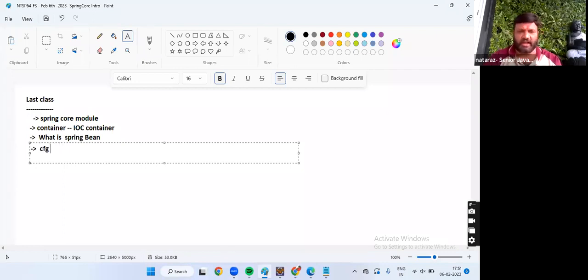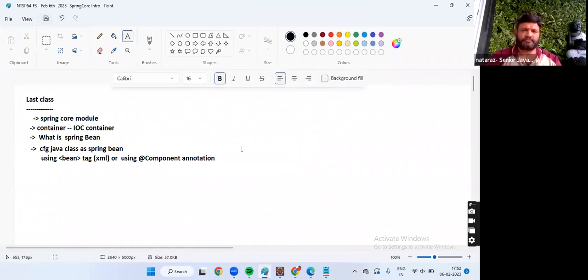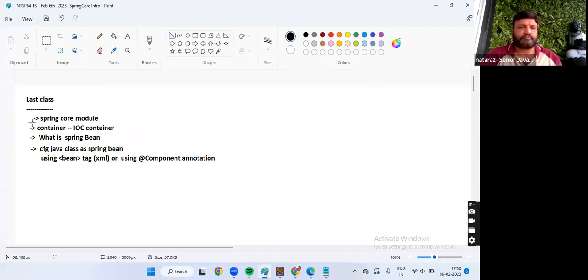Configuring a Java class as Spring Bean using the bean tag in XML, or using the @Component annotation. Spring Core module, IOC container.